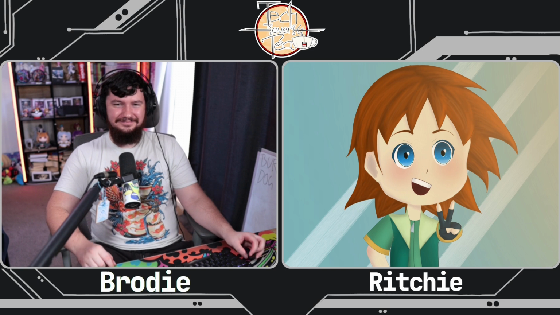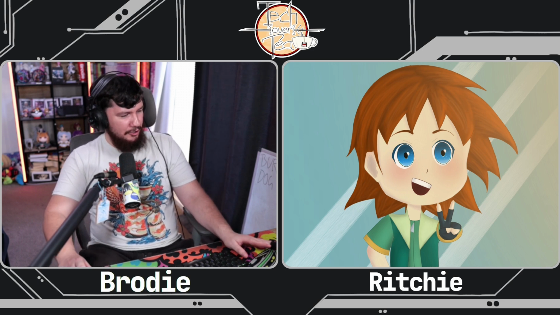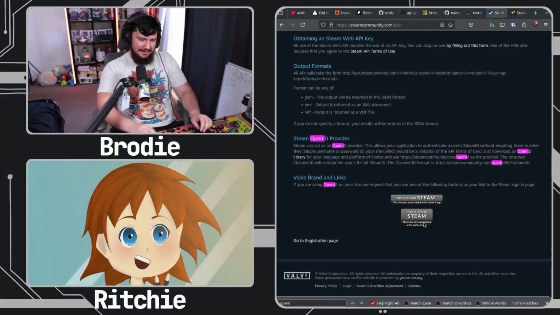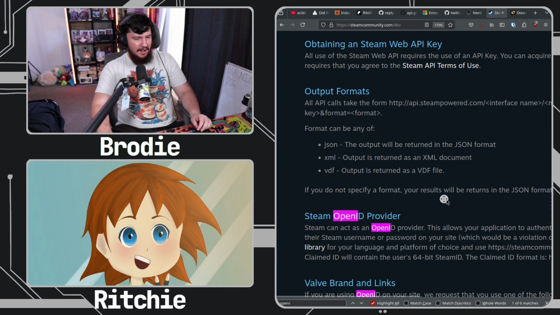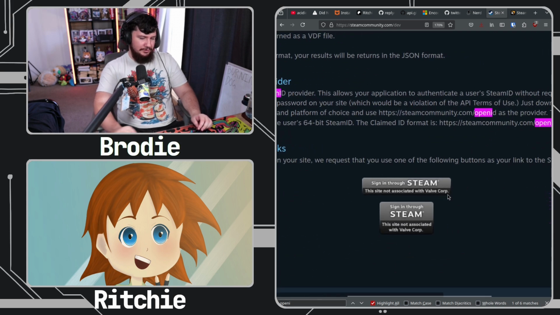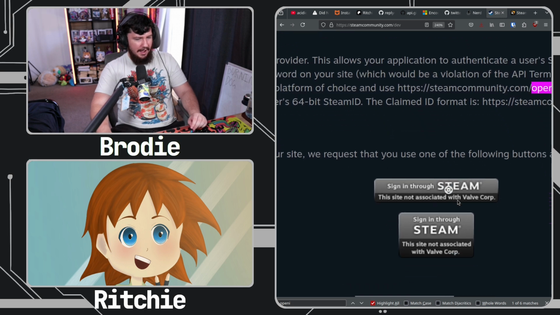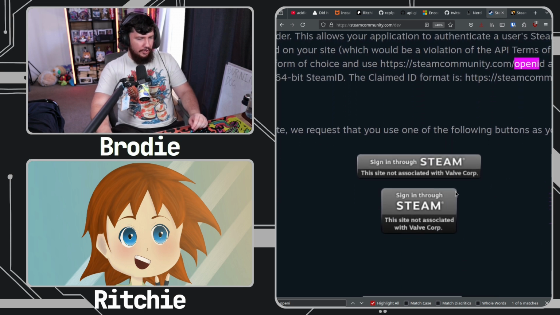So before you were mentioning OpenID, and just one random thing I want to mention with that, they provide icons that you're supposed to use if you're using the OpenID login. The icons they have here are the Valve icons from about 15 years ago. Yeah, that page hasn't been updated in a while.